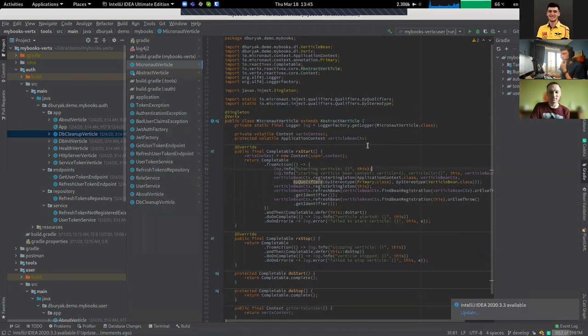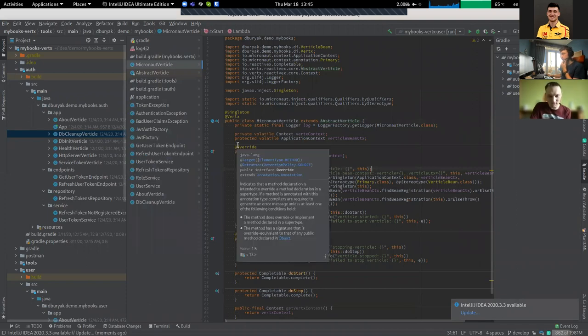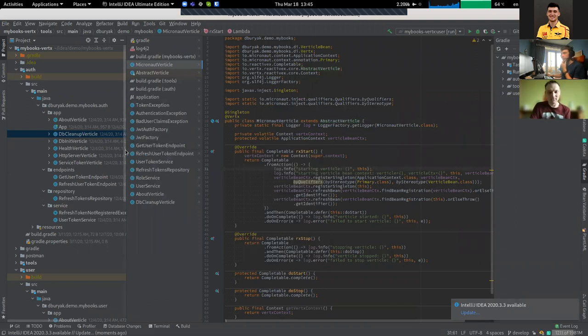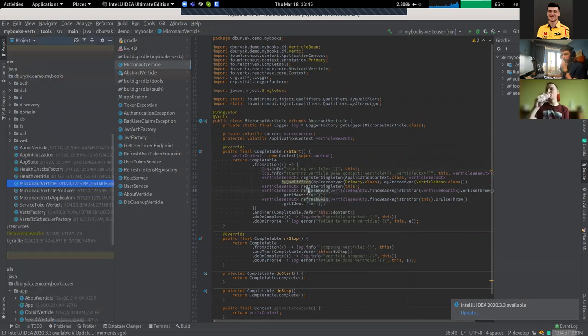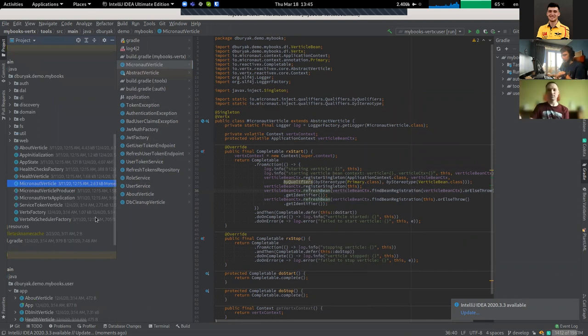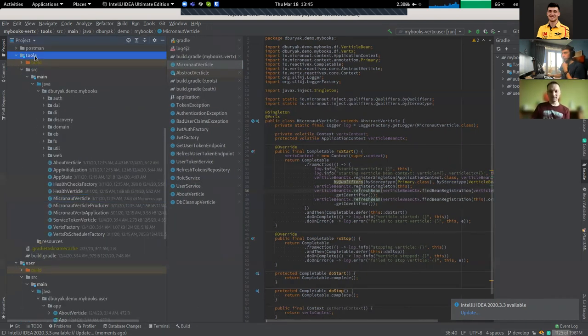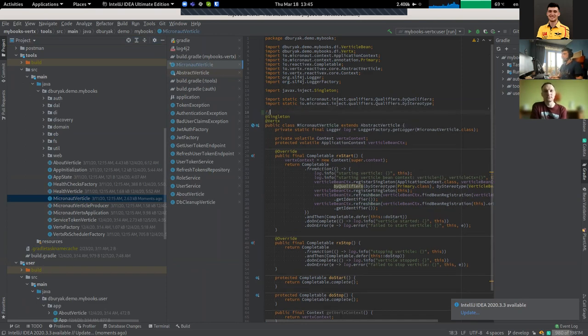Okay, we'll come back to that deployment stuff because it's actually much more important than this, but I think we should look into some code, not only talk about it. So the first thing I had to implement in tools is the Micronaut vertical. Basically, this is an abstract vertical with dependency injection.